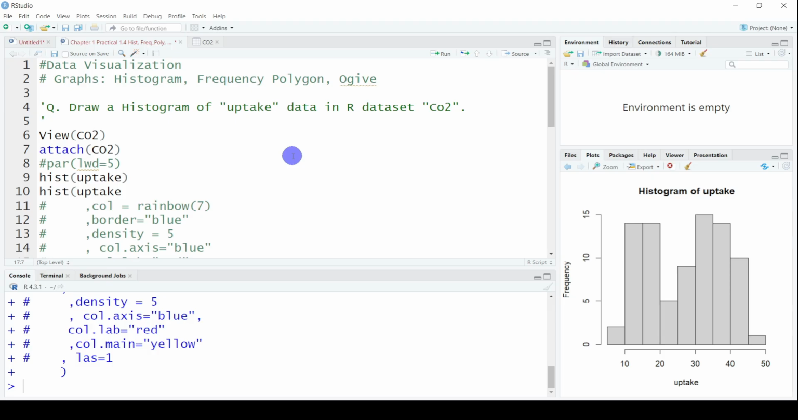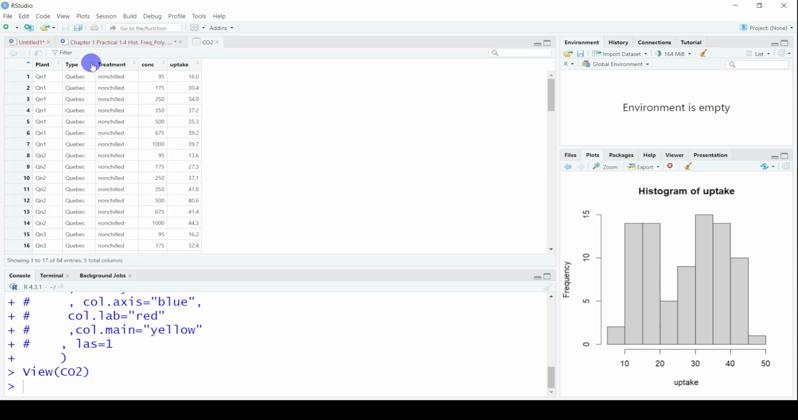For the demonstration purpose, we will use an inbuilt dataset at the beginning. CO2 is a dataset in R which we will use, and the code to see it is View(CO2). If you run View(CO2), then we can see on the screen there are 5 columns: plant, type, treatment, concentration and uptake. Here we are considering uptake for our drawing purpose.